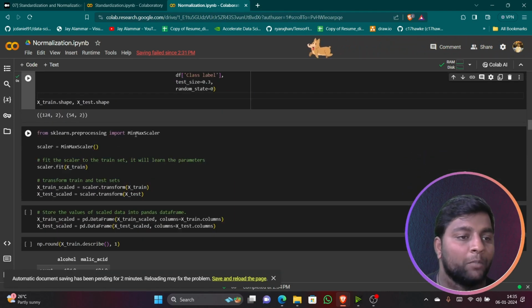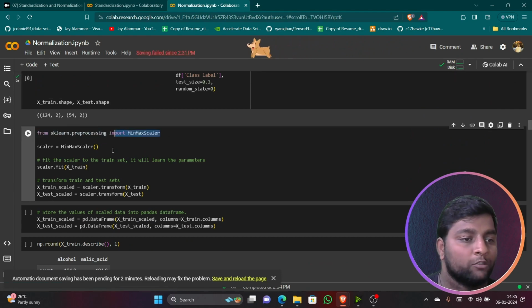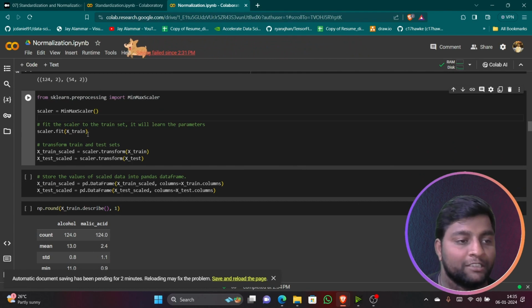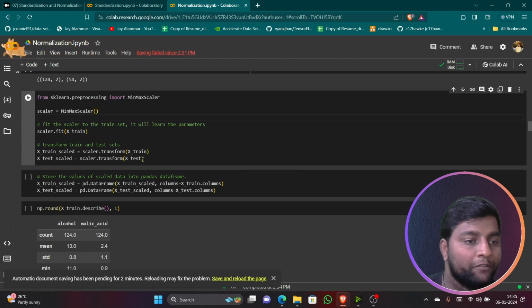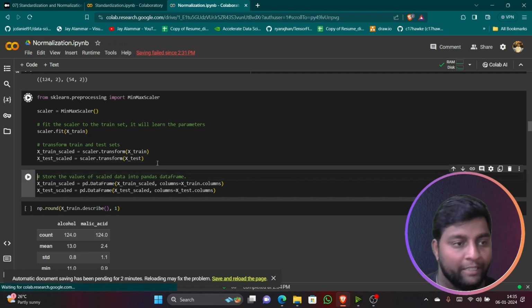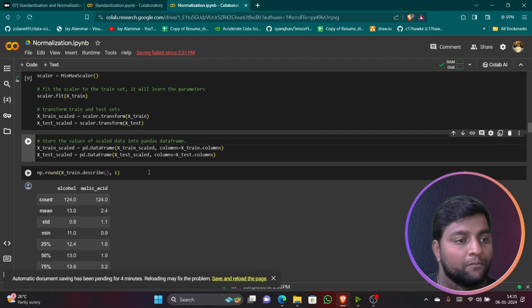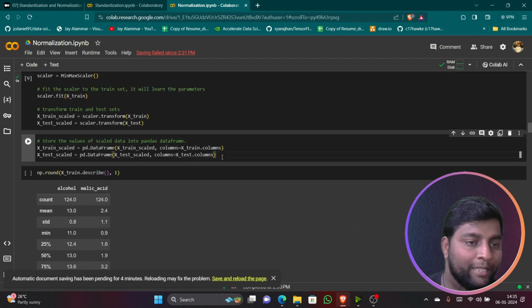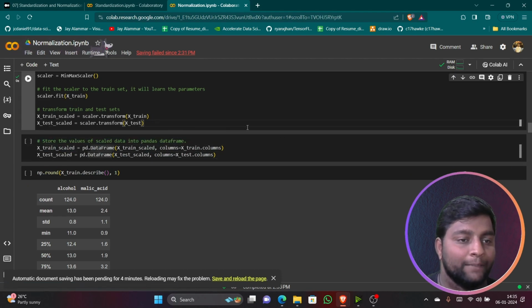Now from sklearn.preprocessing import MinMaxScaler. So we are using MinMaxScaler now. We fit the scaler on x train, and then get the scaled transformation of x train and x test. Then finally we are performing this after fitting x train. You can see here, now store the values of the scaled data into a pandas data frame. Again we have created a data frame here. Previously, if you see, these were not in a data frame. Let me show you all.